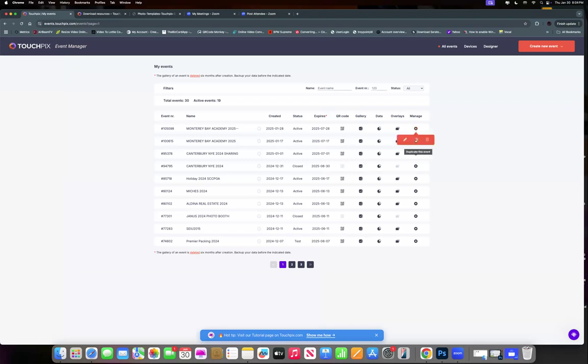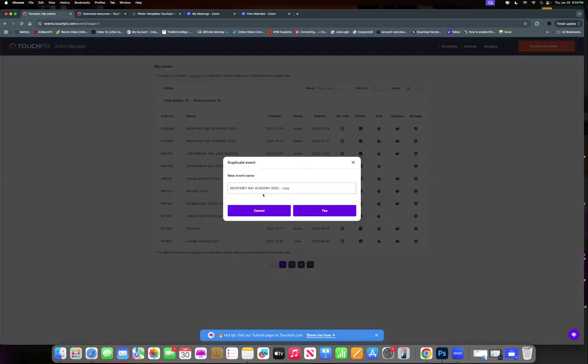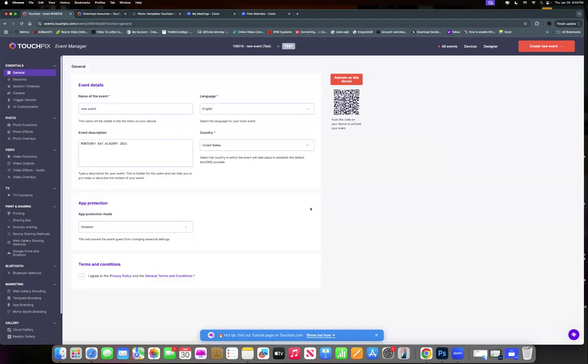I'm going to click on the sprocket and hit duplicate event. Once I duplicate the event, I change the event name to new event. I'm just doing this as an example. Hit yes, okay, and it automatically takes all those previous settings over to what's now called new event, and I make changes where I need to make changes. Usually it's the overlay and stuff like that.